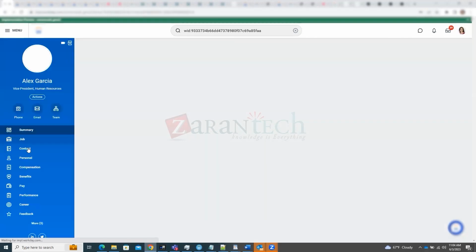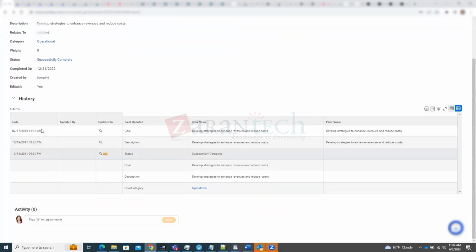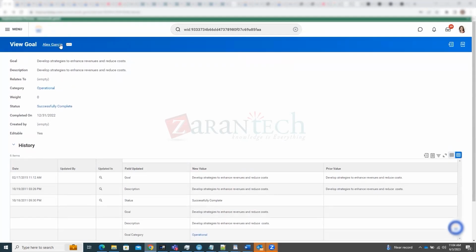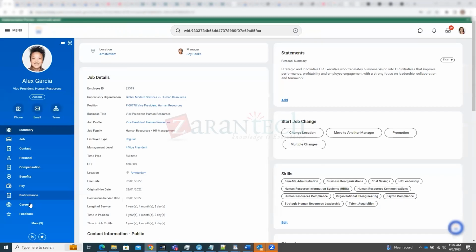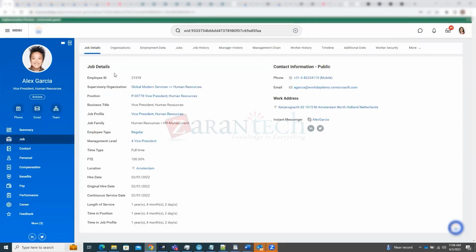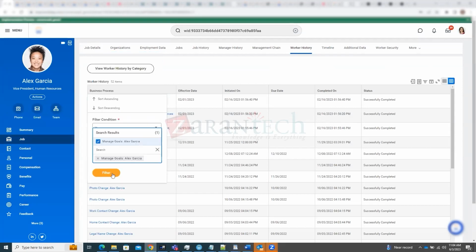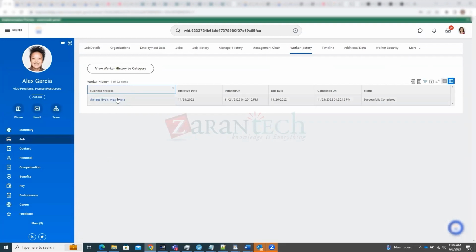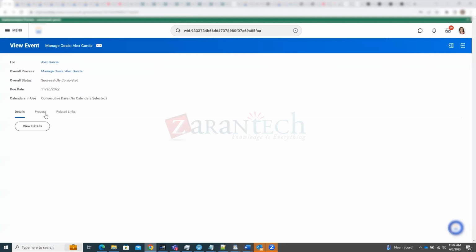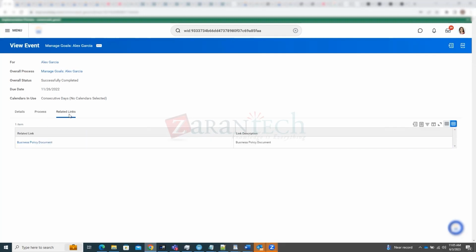Now this goal is being assigned. Let me see the history. Logan may be involved somewhere here in making this goal. Something should be there on this person. I have to go to his careers, jobs. Logan must be involved somewhere here. Here, this one person up to 5 external load something. Logan has done this. Logan is the one who assigned the goal. That's why it is showing for Logan.